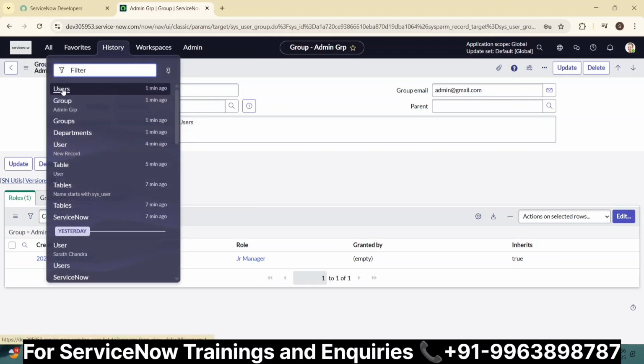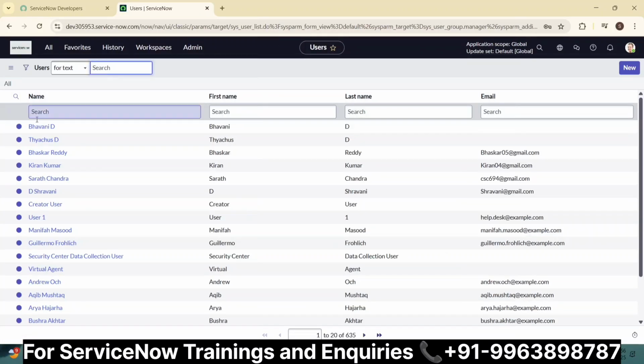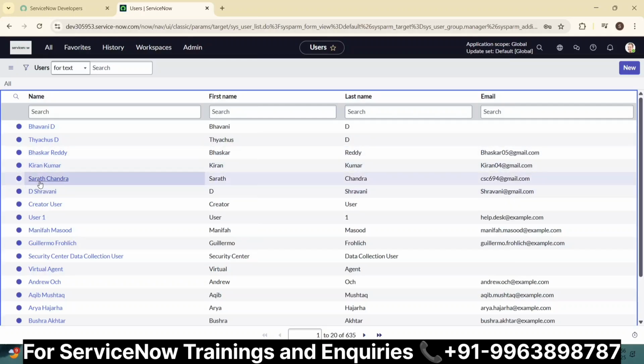If you go to users and open any existing user, we have active true, active false, and password needs reset. Those types of columns are called true or false columns. Okay, let me open the form. It is taking time. Let me open another form.